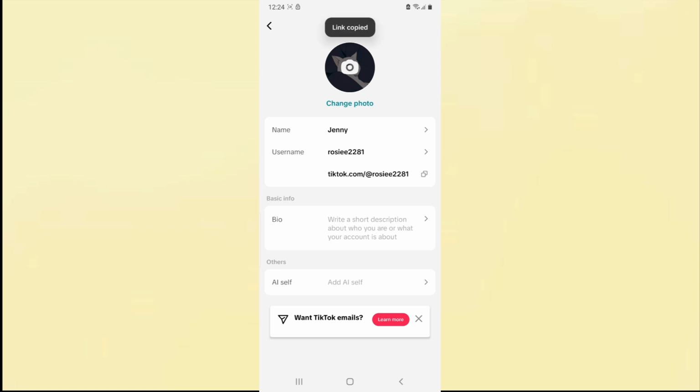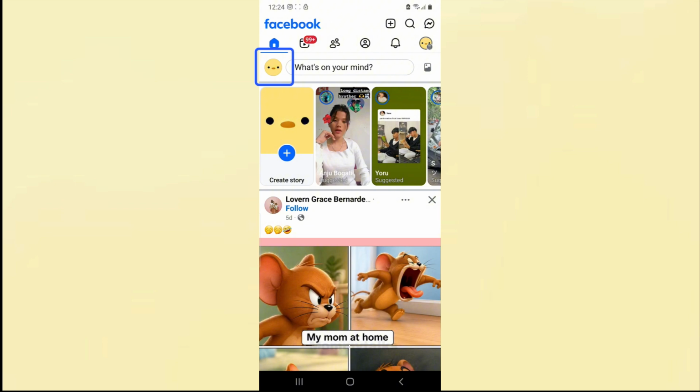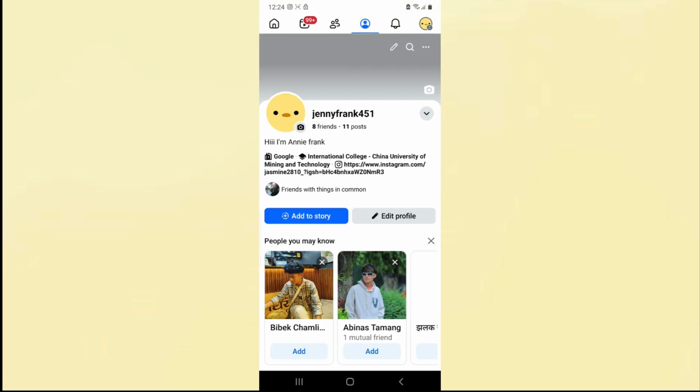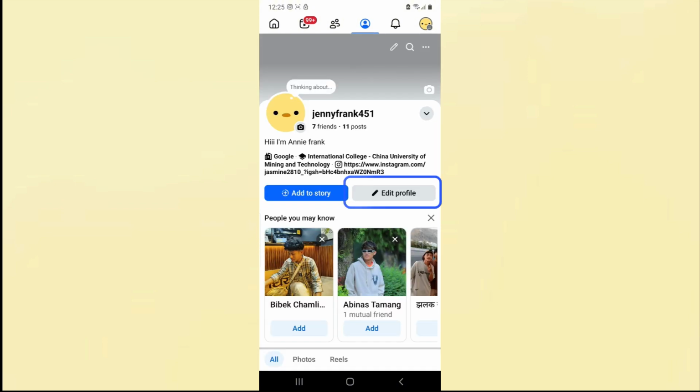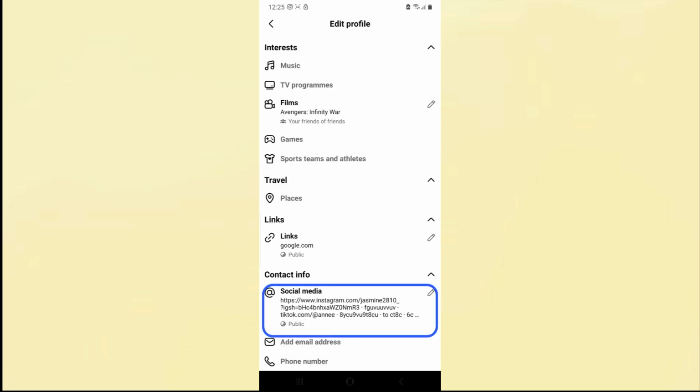After copying the link, go back to the Facebook app. Then tap on your profile from the top left corner. Next, select the edit profile button. Scroll all the way down to the contact info section. From there, tap on social media option.